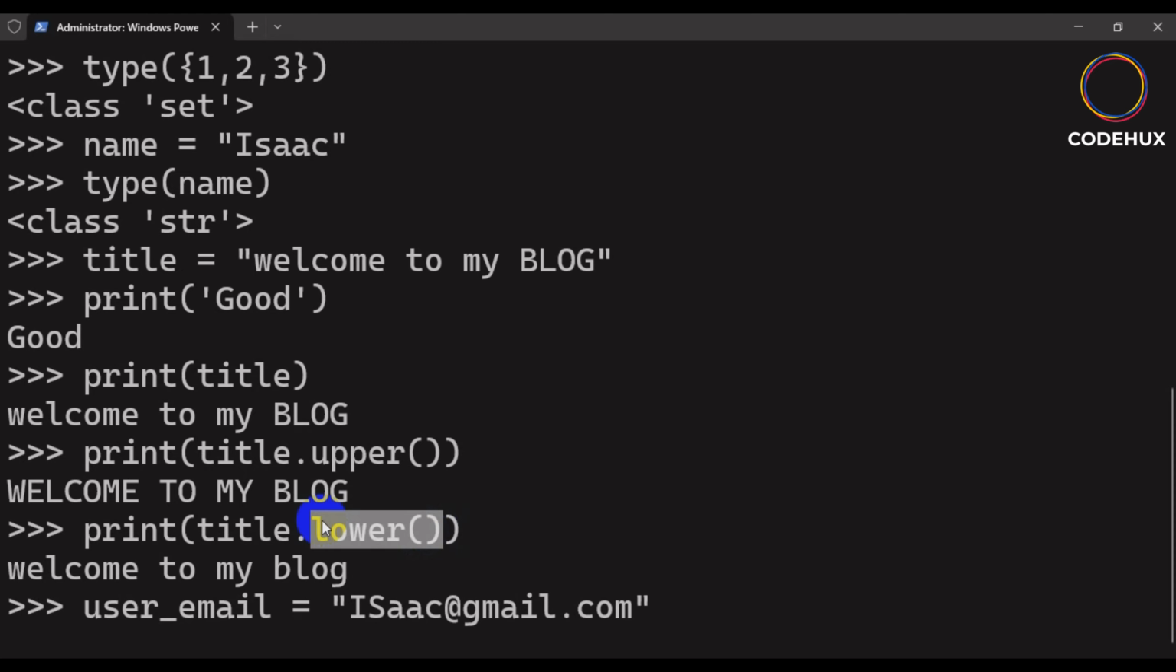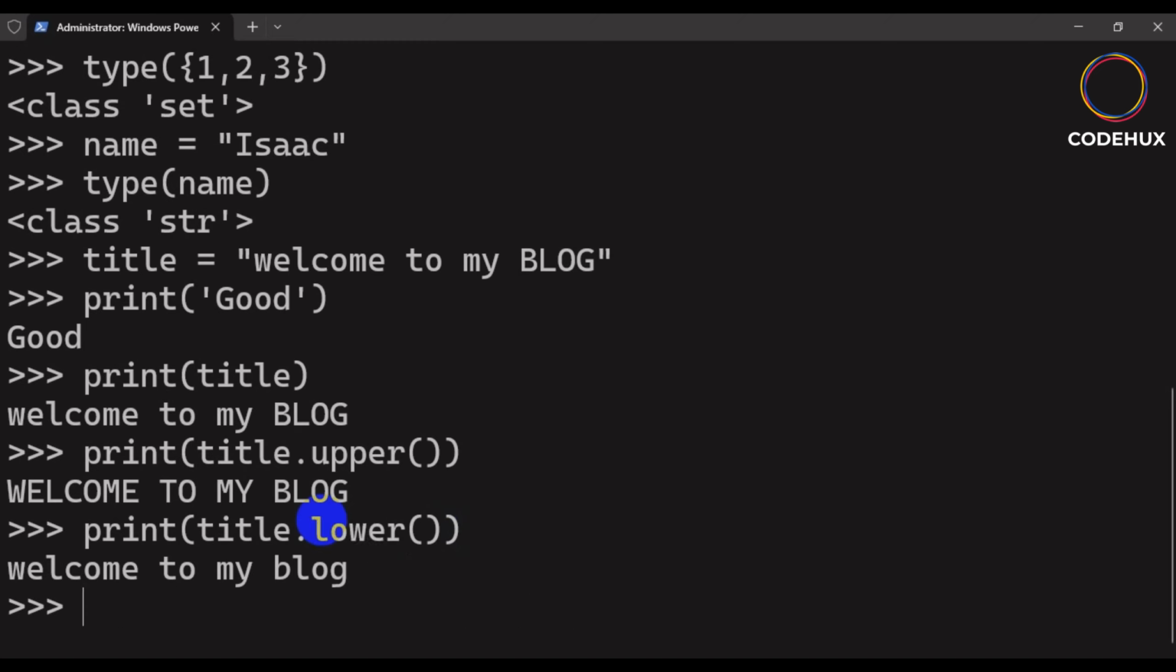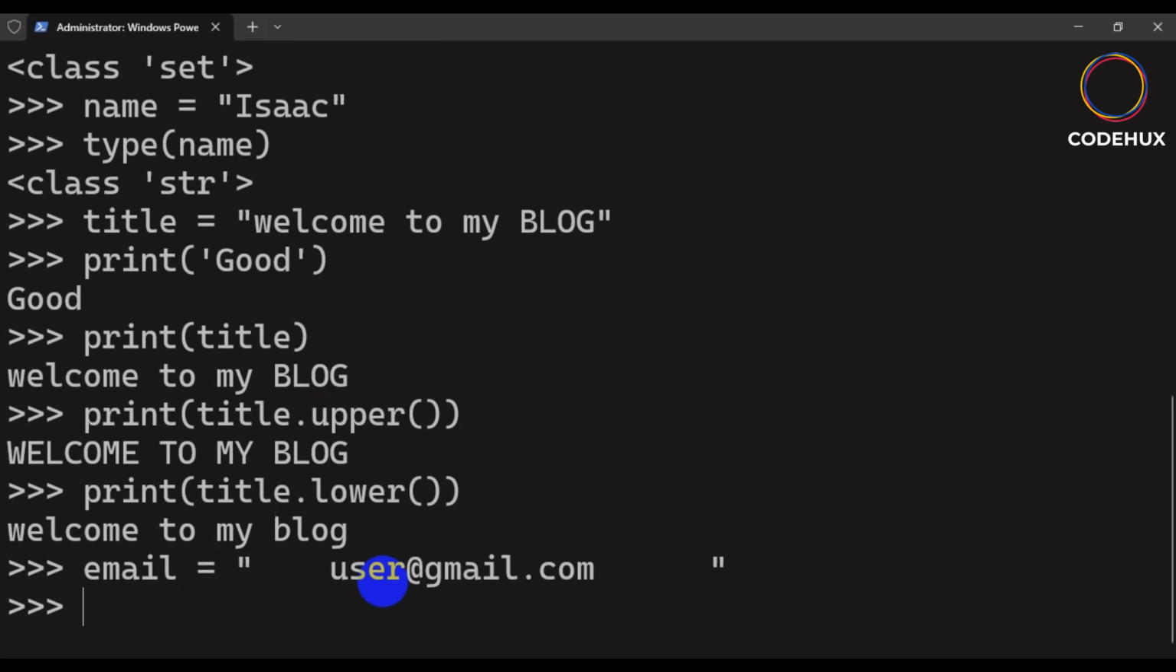So there are so many uses of these methods, so that's why we are exploring them. So let's talk about another method. We have done the method called .upper, and the one called .lower. So let's do another method. Assuming you have an email like this, user@gmail.com, you notice there is space on both the left and the right. The left is what we call leading white space. The right is what we call trailing white space.